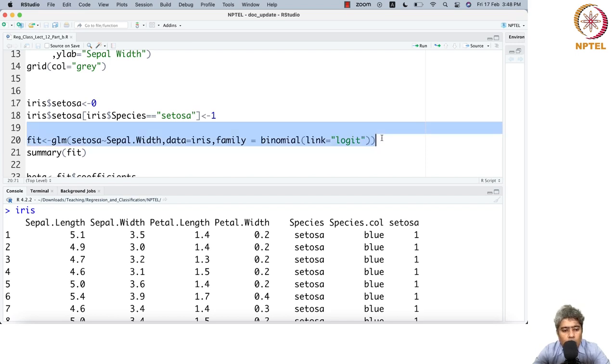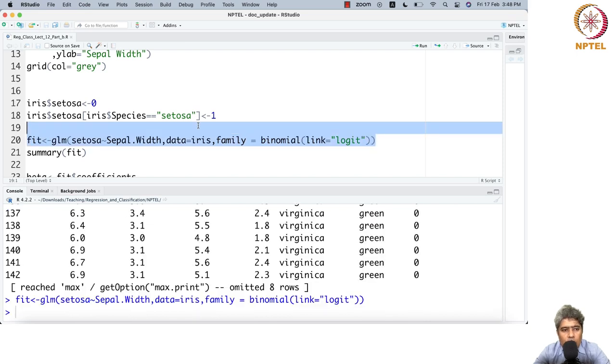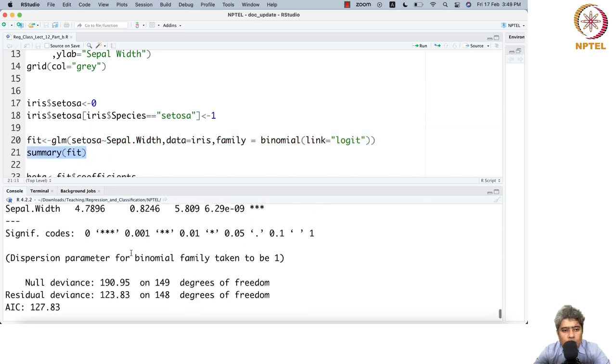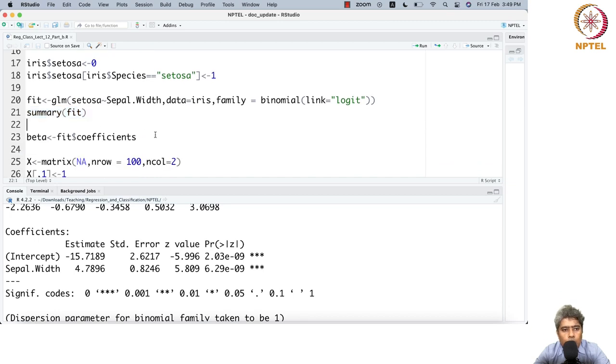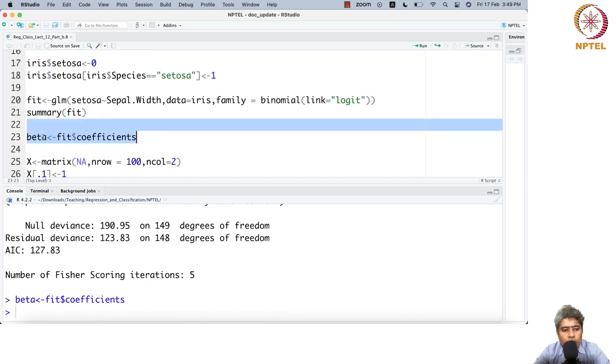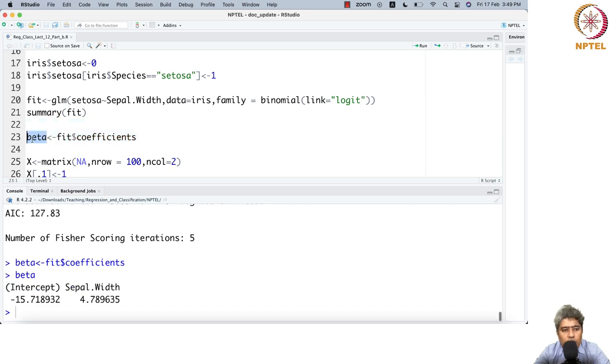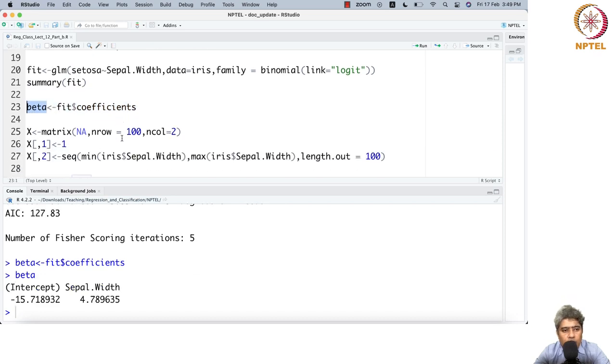So let me run the model: glm of setosa as a function of sepal width, data equal to iris. You give family equal to binomial, link equal to logit, and if you run summary(fit), this is the fit that you will get. From the fit, you can extract the coefficients. Now in beta I have the coefficients.